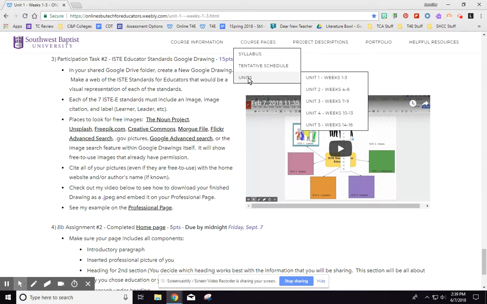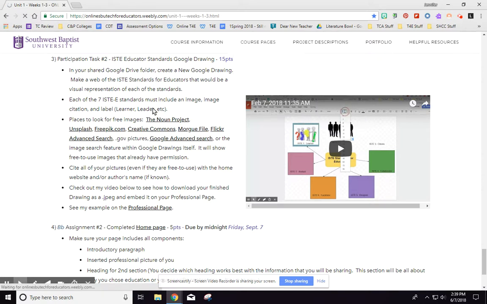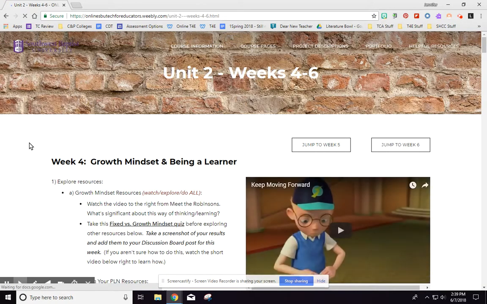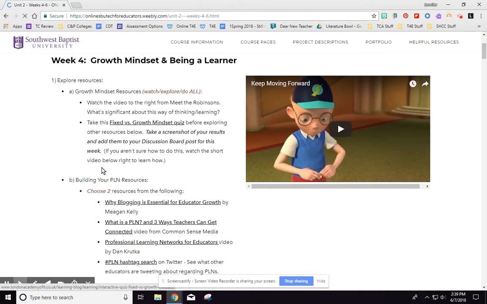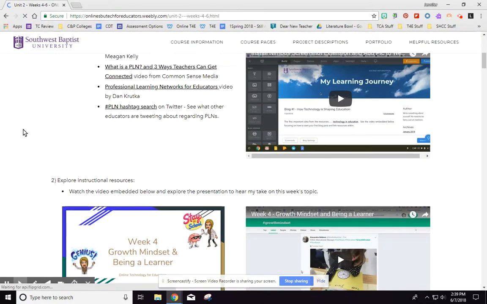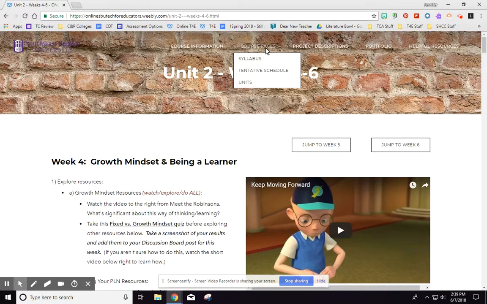And those can be found right here under course pages and then units. So like unit 2 will look a little bit different, but it'll have a similar kind of setup. So you explore those, you do this. Okay, so those look very similar.